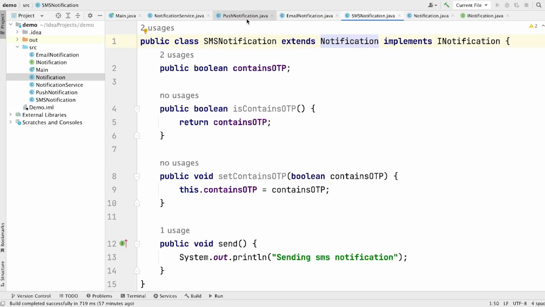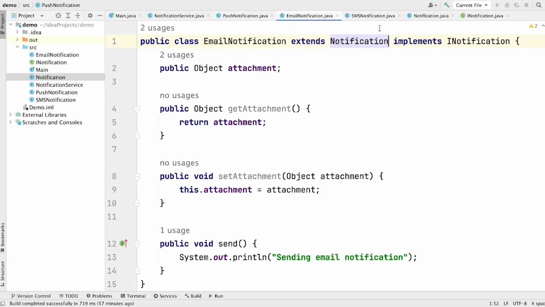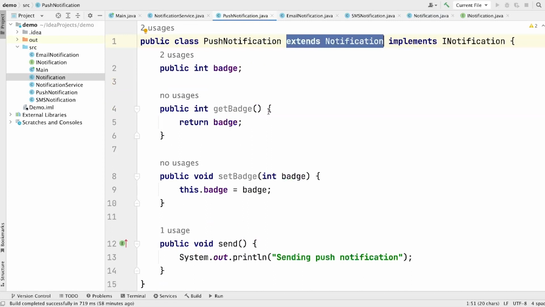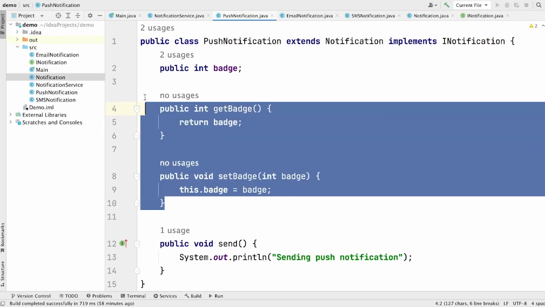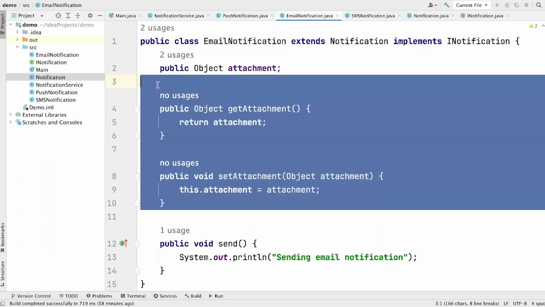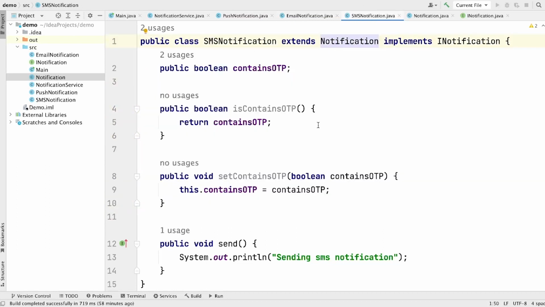Now these classes do not need to worry about the common properties like subject and body. Rather, they can simply focus on the functionalities that are specific to these classes. For example, for push notification, the specific functionality is set badge or get badge. For email notification, the specific property is attachment, and for SMS notification, the specific property is contains OTP.